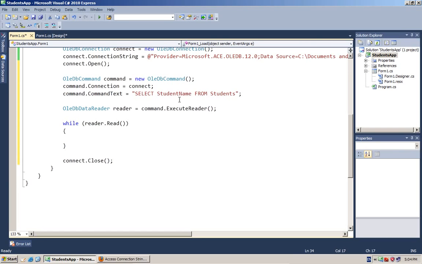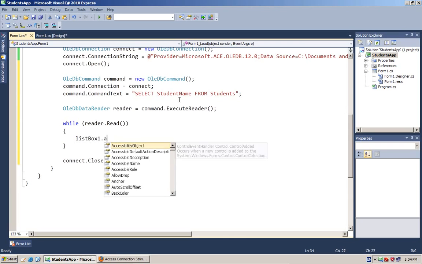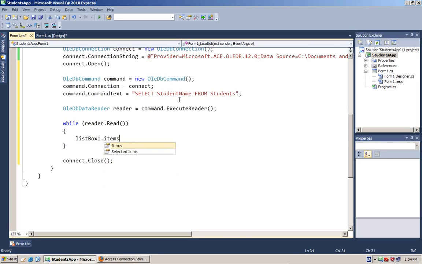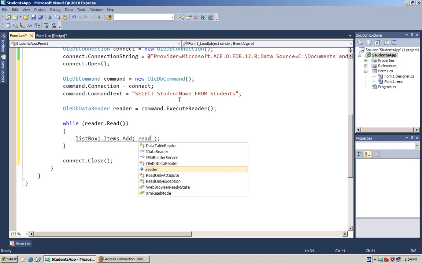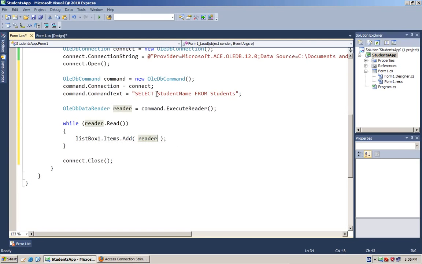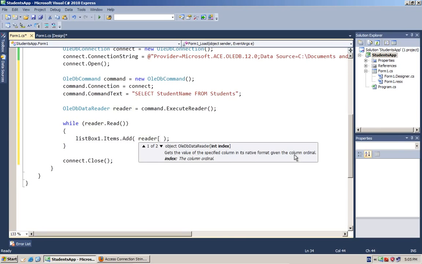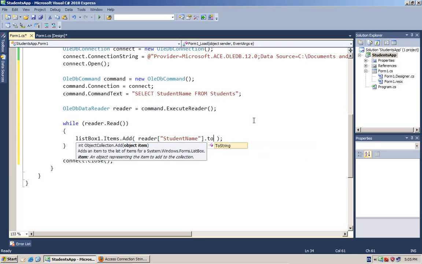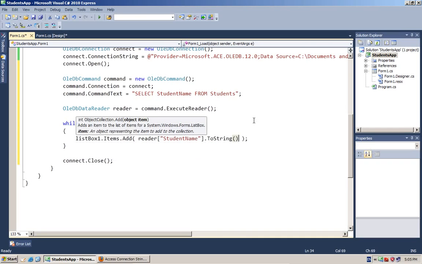Now what we'll do here is we will list all of these items in the list item. Okay, now what we need is reader, and we call just student name, so only one column will be returned. This reader has the square bracket operator overloaded twice. 0 means the index. For instance, I have only one column, so I can use either a 0 or a string, just like in this case. String is basically student name, and of course it will return an object, so I need to cast it also.